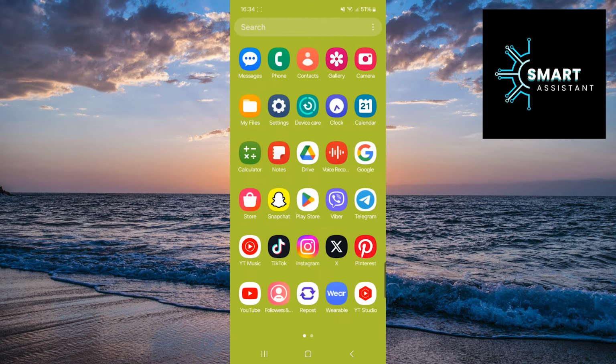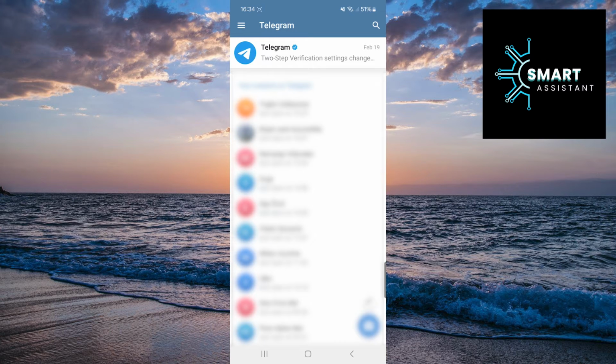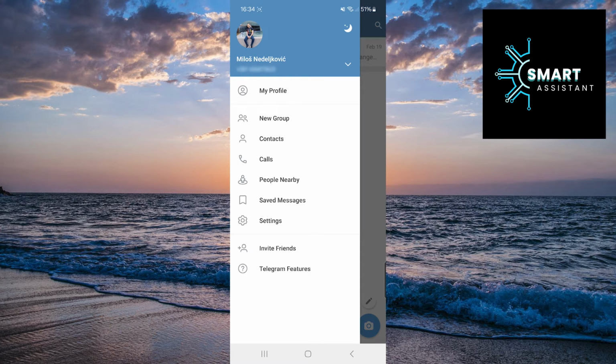So, first, open the Telegram application. After that, in the top left corner of the screen, tap on the three horizontal lines to open the menu. In the menu, tap on the My Profile option.